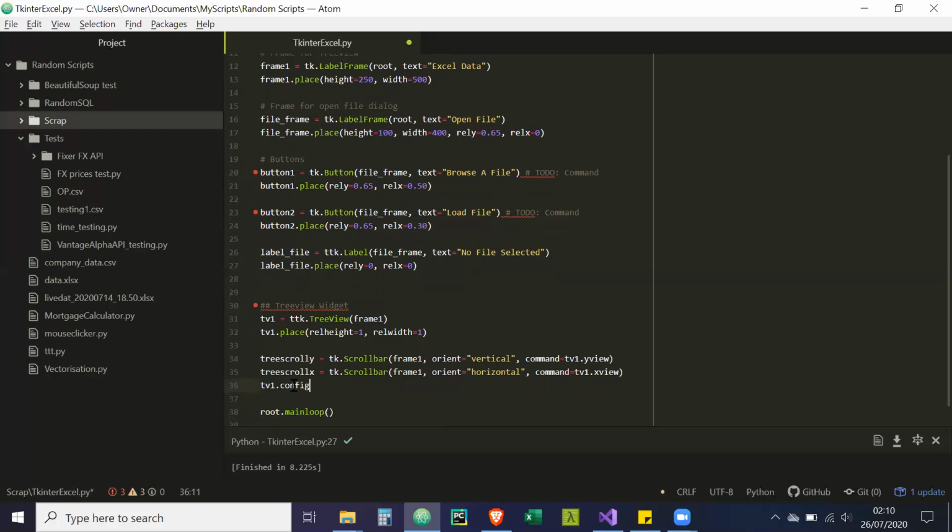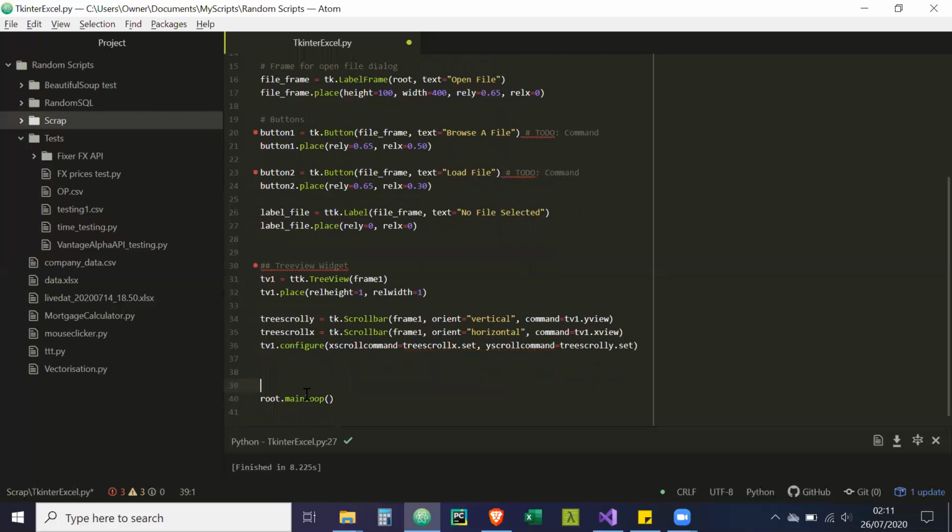So tv1.configure, xscrollcommand equals tree_scroll_x.set, and yscrollcommand is equal to tree_scroll_y.set. This is basically assigning the scroll bars to our tree view widget here. And effectively we can just pack these inside the widget. So tree_scroll_x.pack, because we want it to fill the container, side equals bottom. We're just going to pack it right there at the bottom, and fill equals x, so we're going to fill the x-axis. And then tree_scroll_y.pack, side equals right. We're going to pack it on the right side, and fill the y-axis.